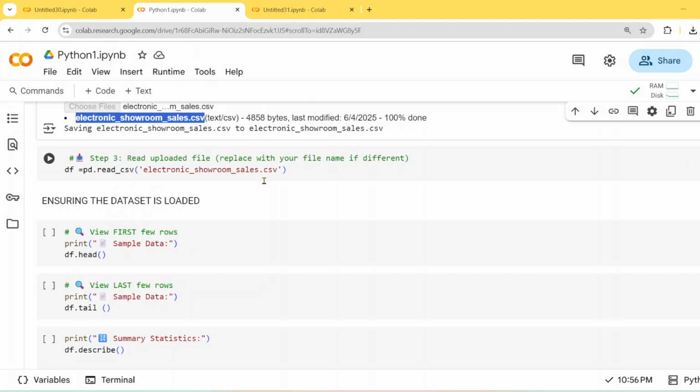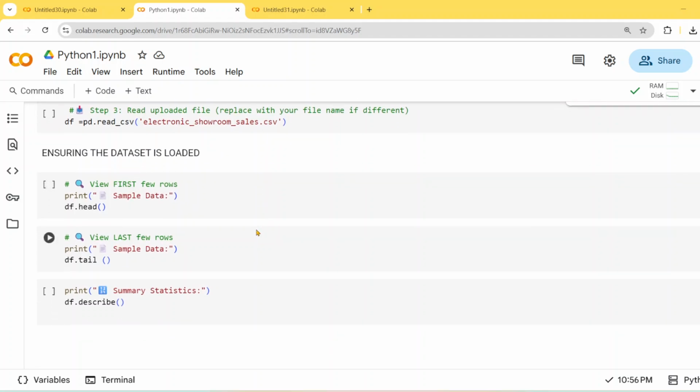We are reading the uploaded file, replacing it with the file of your choice. So here I have given df. You can give any other name also. Preferably, the shortest one will be easy for you to practice as well as in the original coding environment. So once the data set is loaded into the Colab environment, we have to ensure whether the data set is loaded or not. How can you ensure? You can see the first few rows and the last few rows, so that you can ensure that 100% the data is loaded.